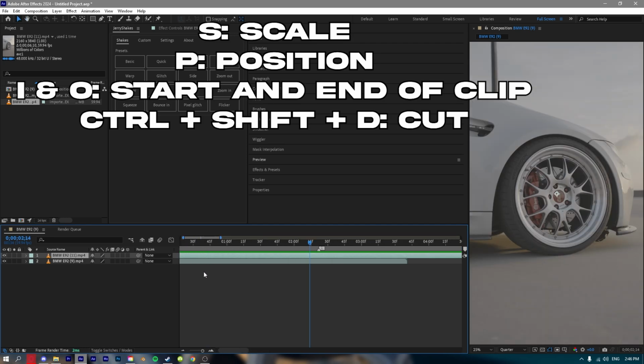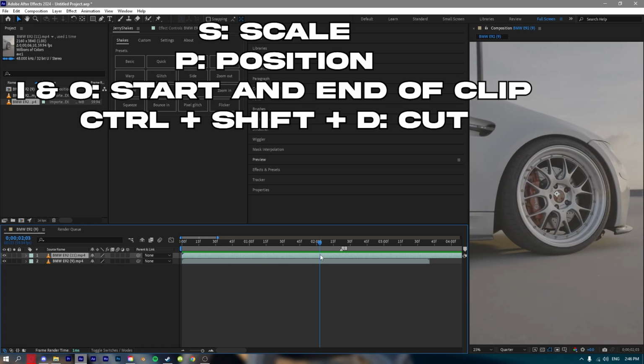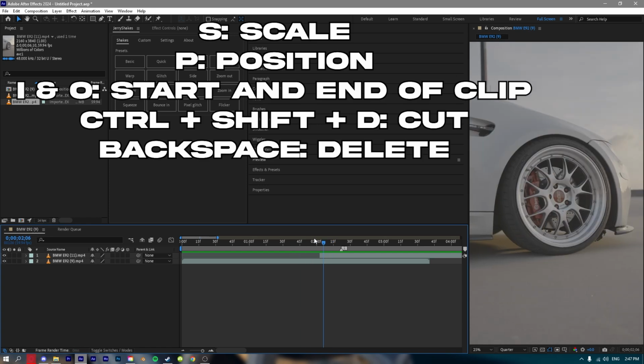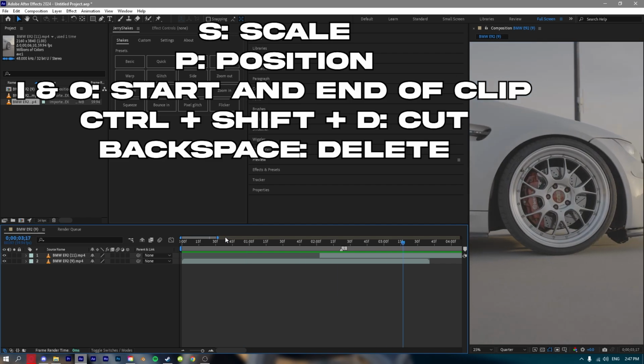Say that, for example, I don't want my video to start here. I want it to start here. So I would hit Control, Shift and D on my keyboard and it will cut the video into two. It will have this clip now and this clip. It will split the same clip into two. Now I can delete this by selecting it and hitting backspace, and now it isn't there anymore. And my video will play from where I cut it.